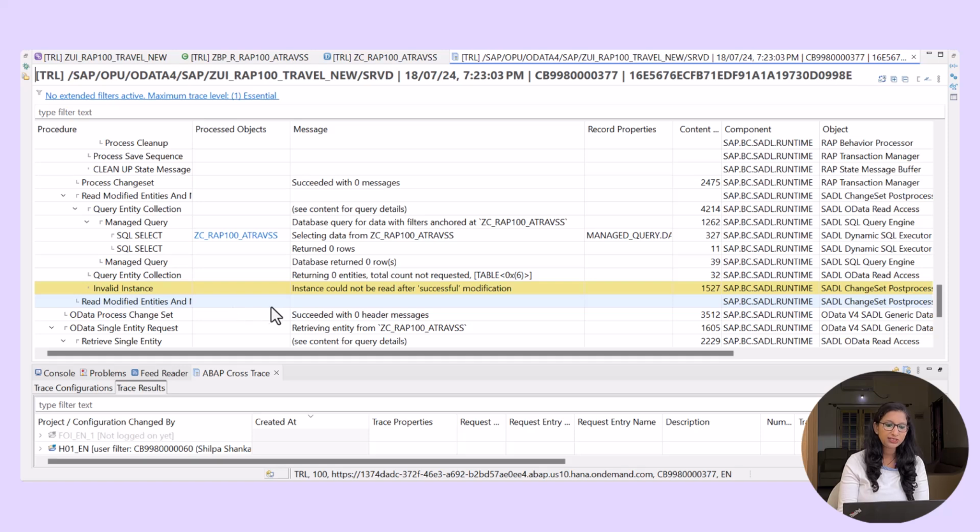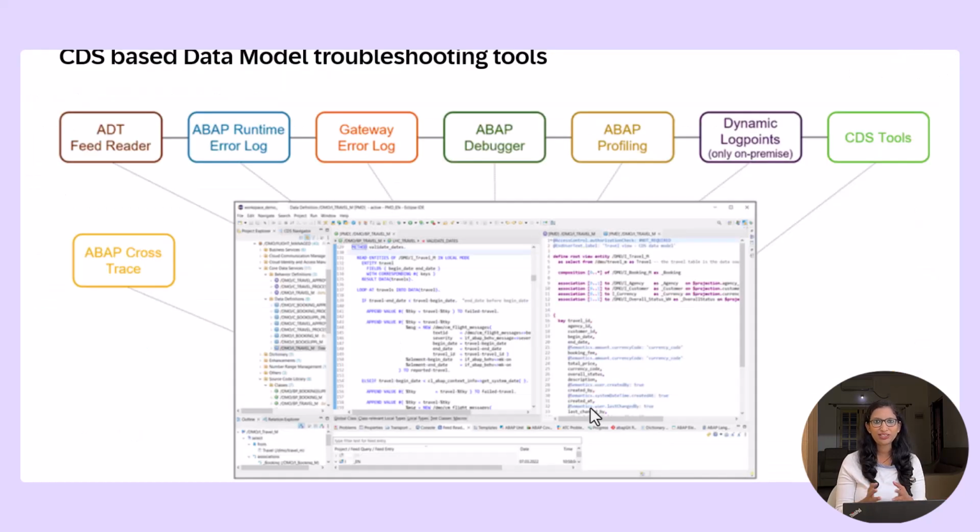Here you can see something called invalid instance, and the reason it is invalid is: instance could not be read after successful modification. The trace gives you the information of all the calls, and how each call has been performed. So these are some of the tools which will help you in analyzing the CDS data model.